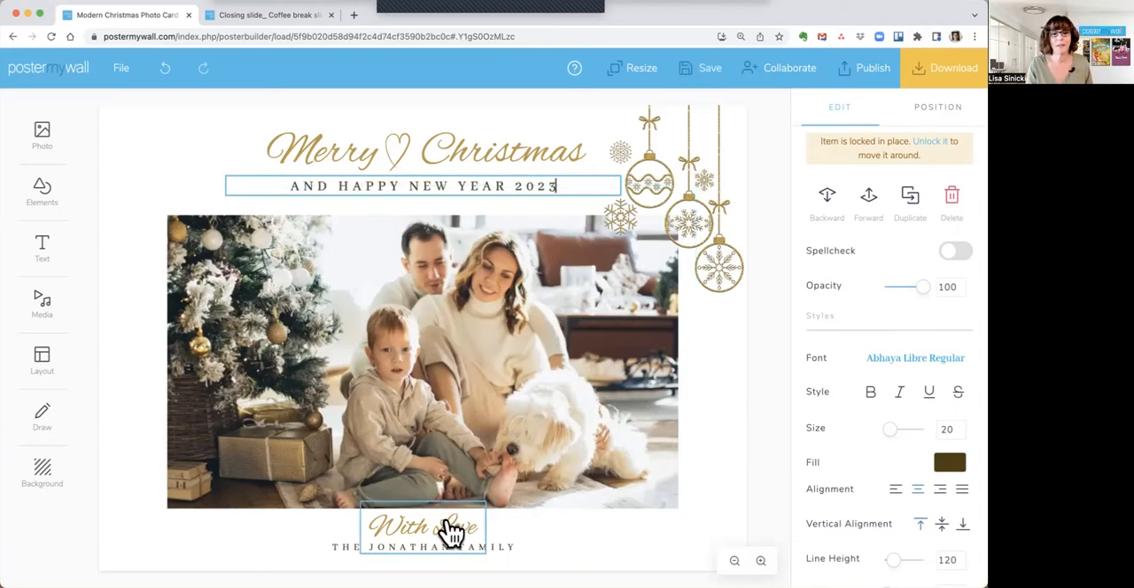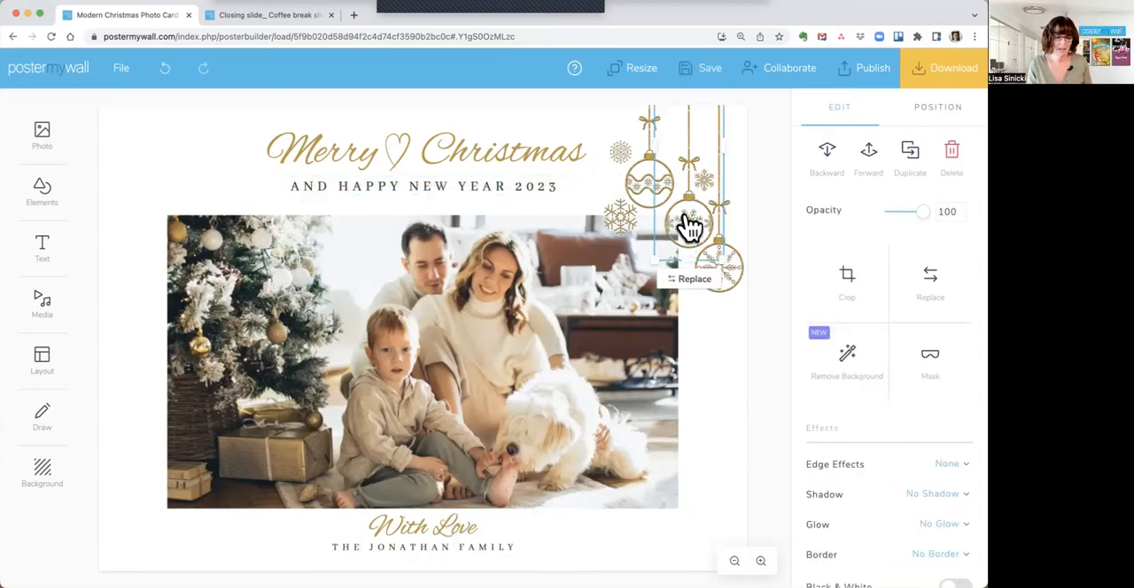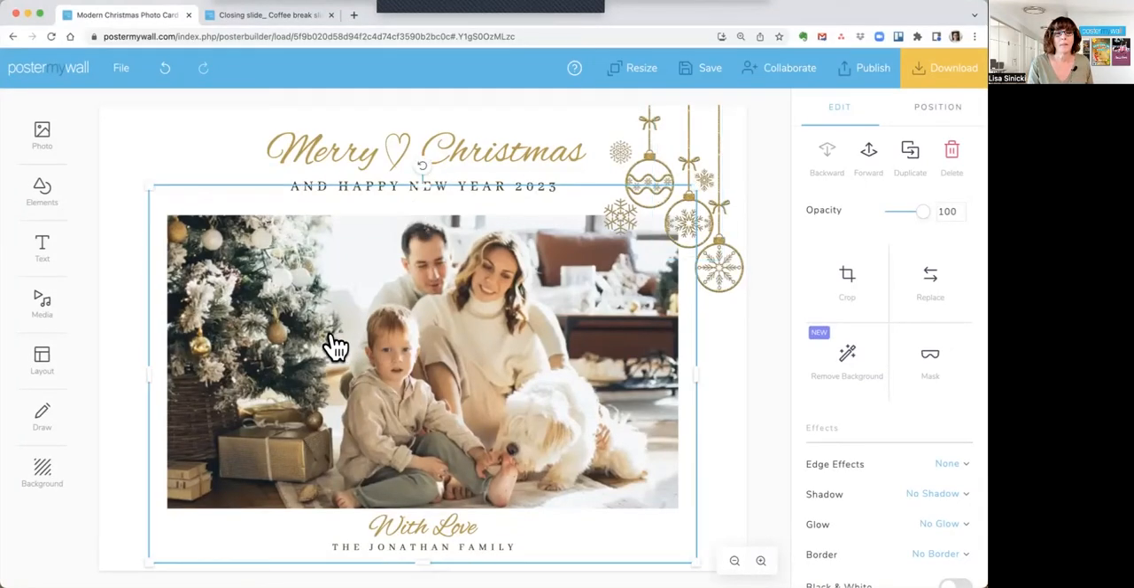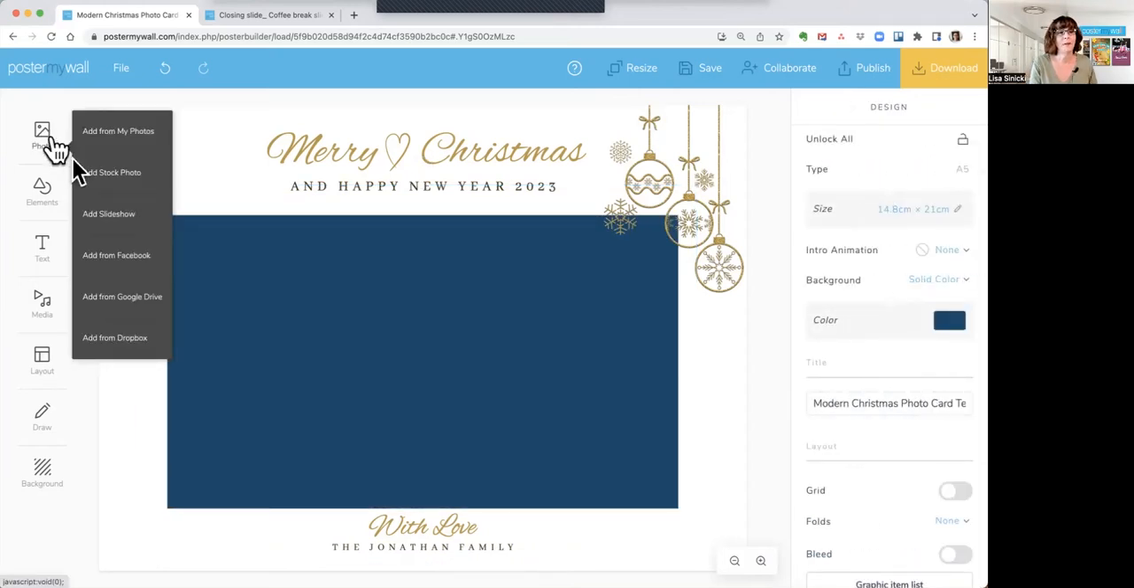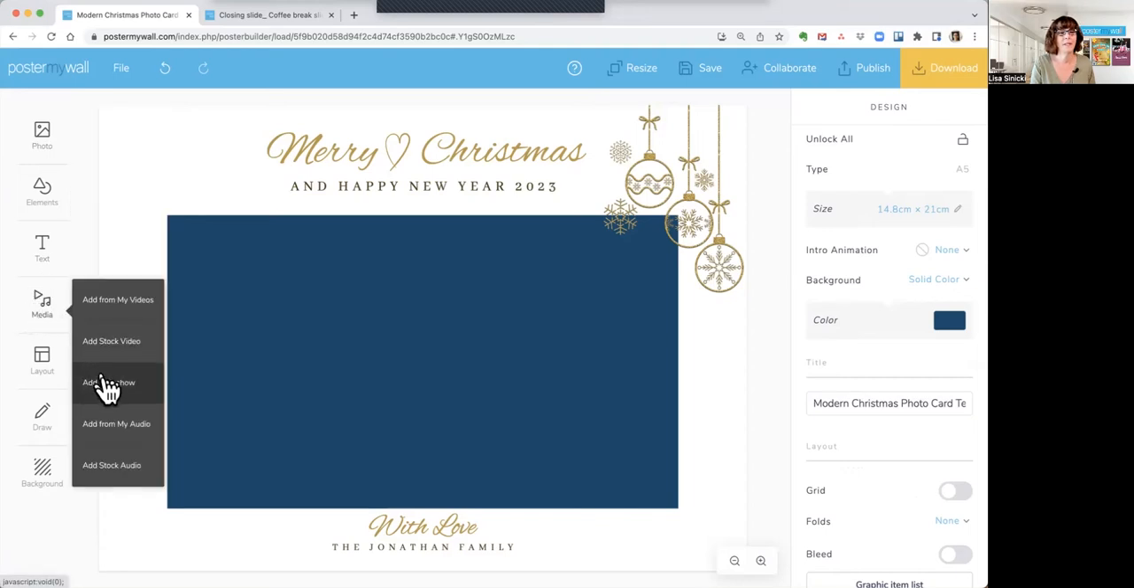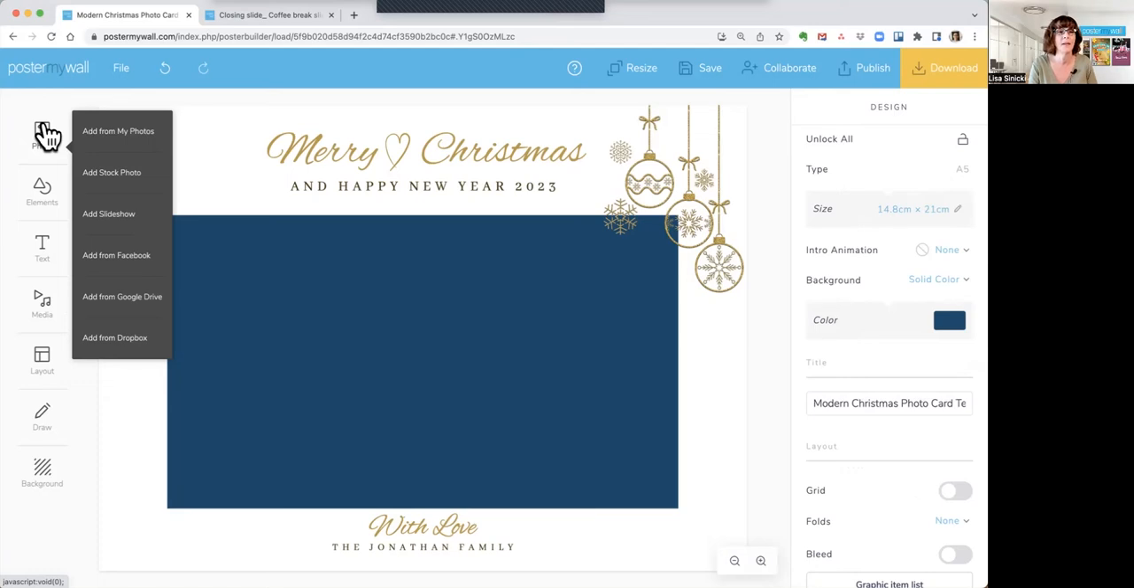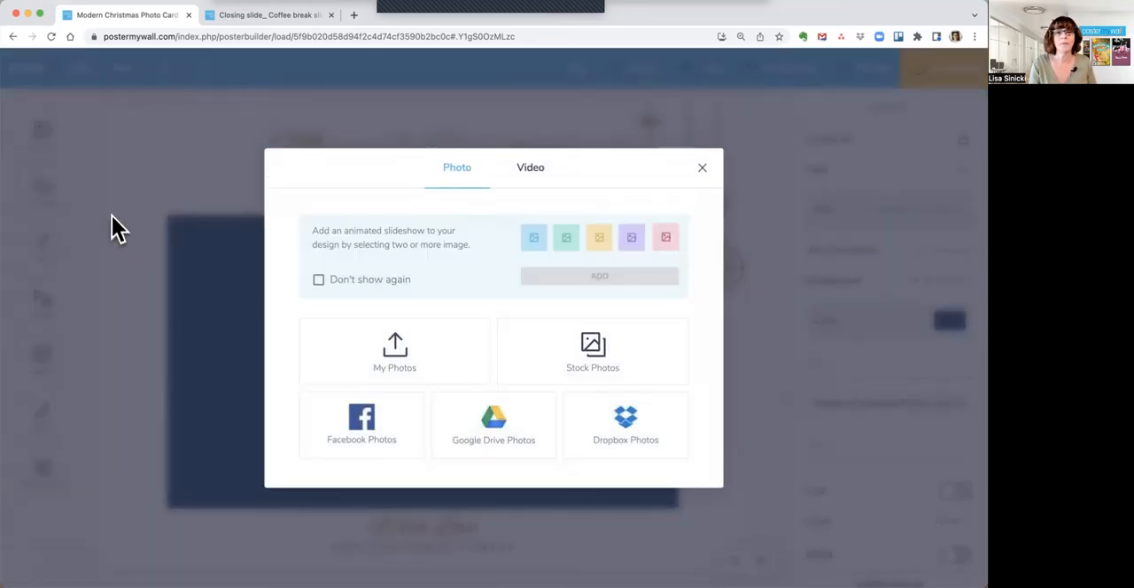I'm not going to go in and edit the entire design because you know how to do that. I'm going to get right to the point, which is the slideshow. So I'm going to take the photo that's here now and delete it. And now I'm going to go to add photos. I'm going to add photo, add slideshow. Now you could also start with video and go under media and click add slideshow. You're going to get a slideshow either way. So I'm going to say add a slideshow.